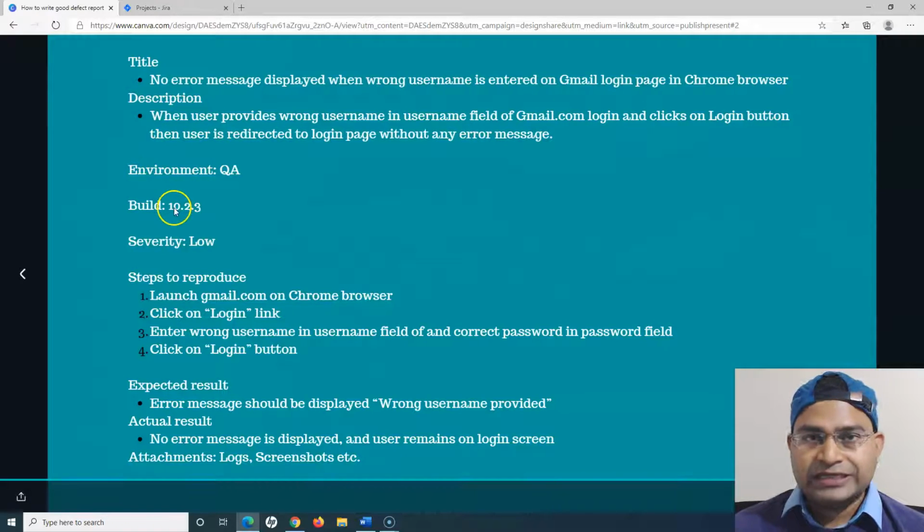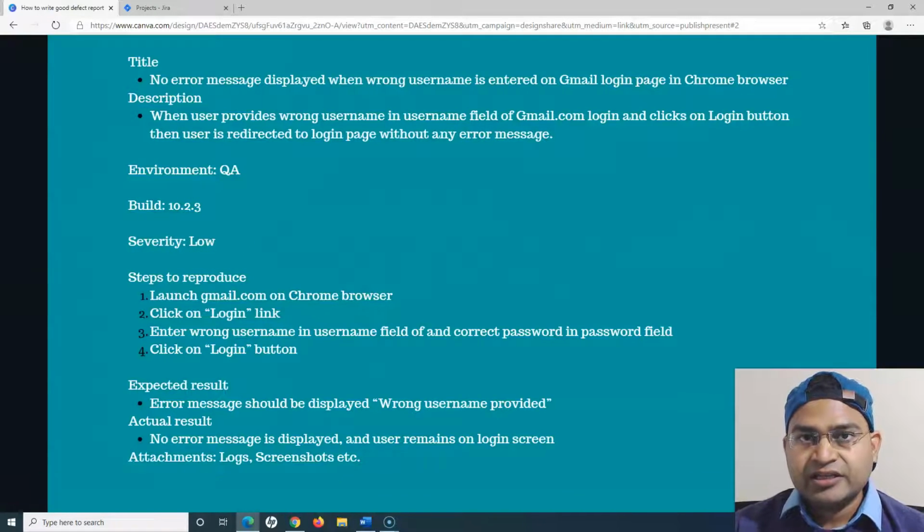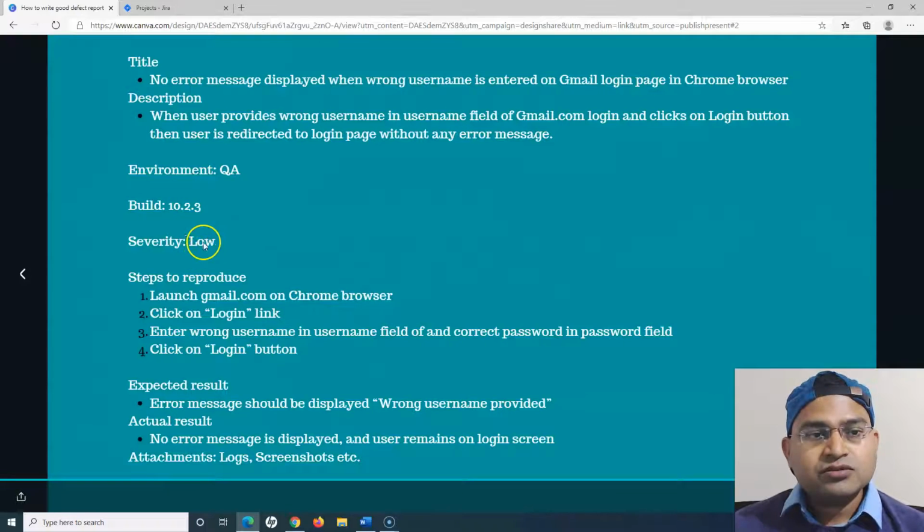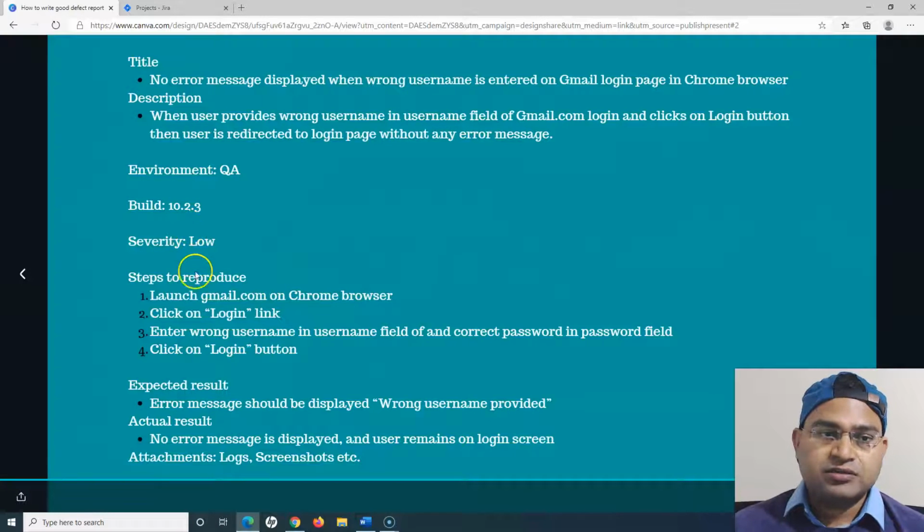Build, I have hypothetically taken any build, any number there. Severity is low because it's not breaking anything as such. The functionality is working. It's just the error message, and it's the testing phase. So I have mentioned the severity as low.